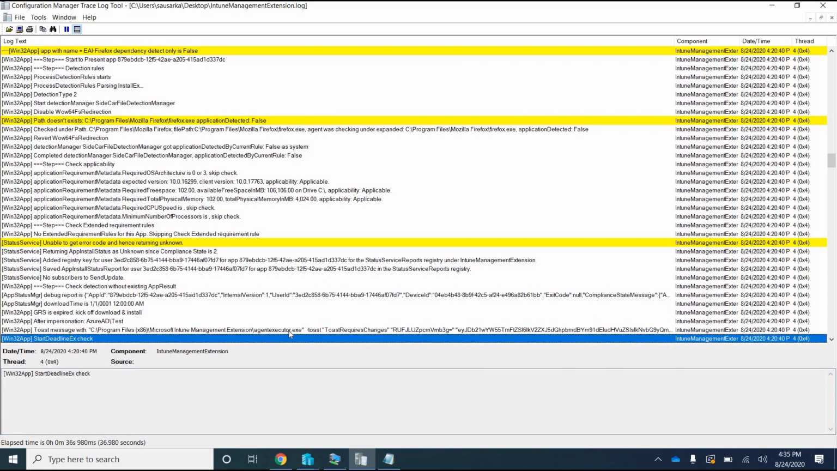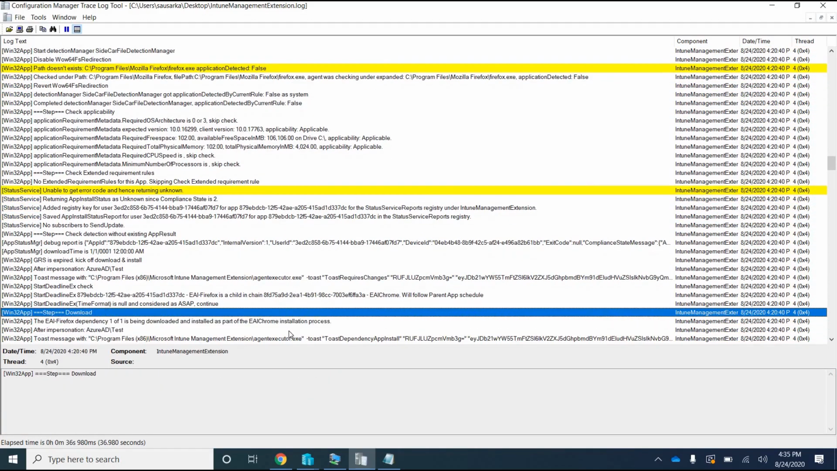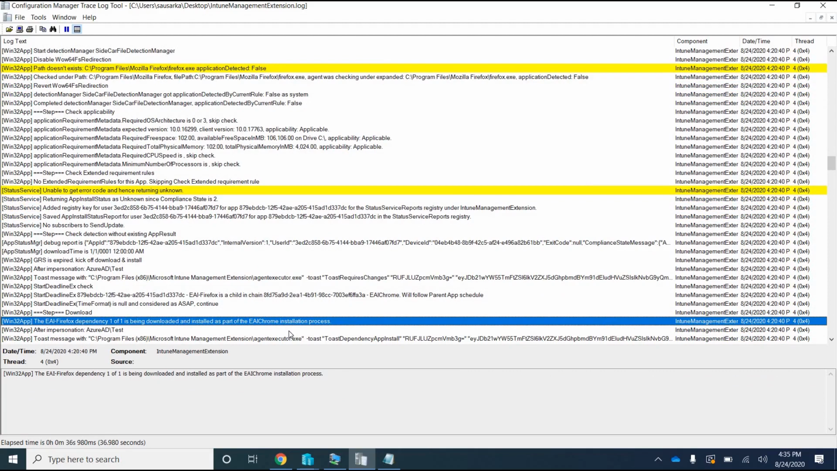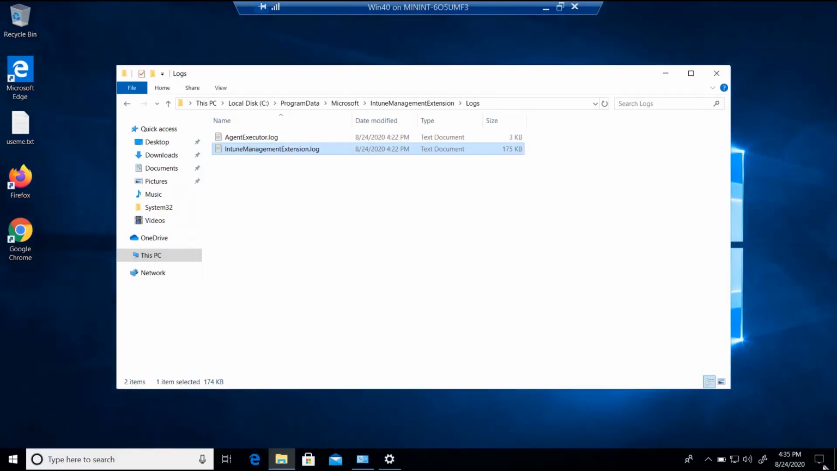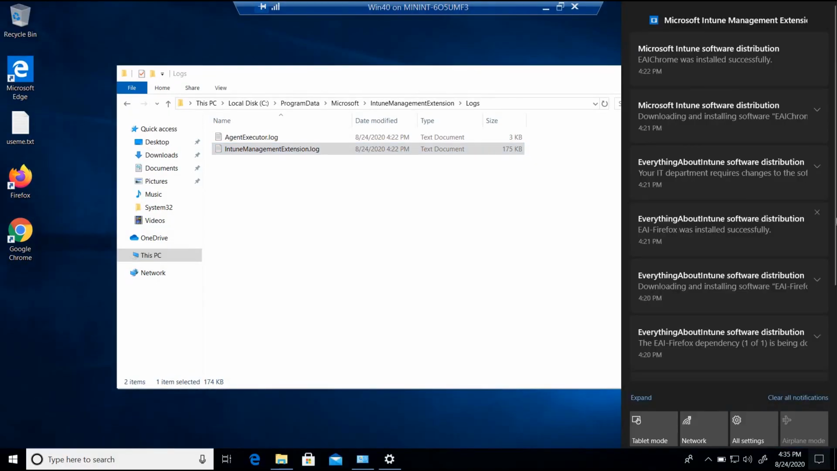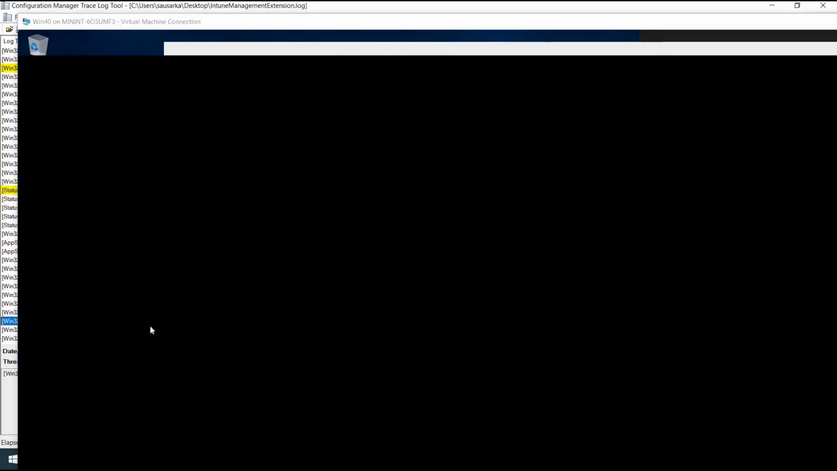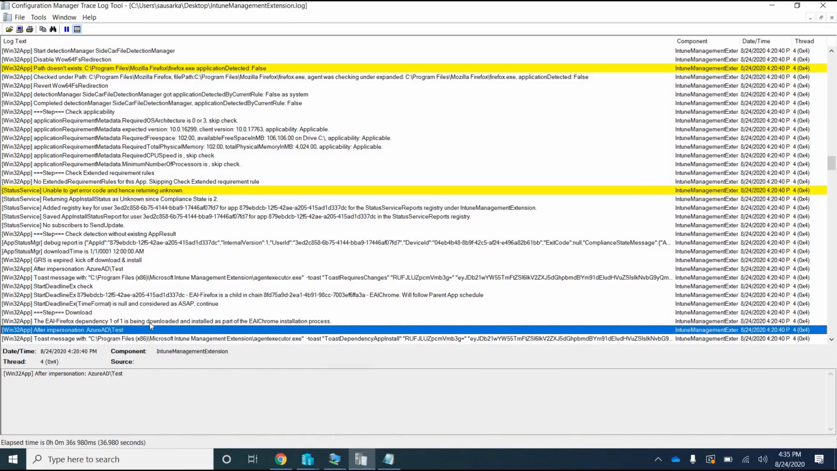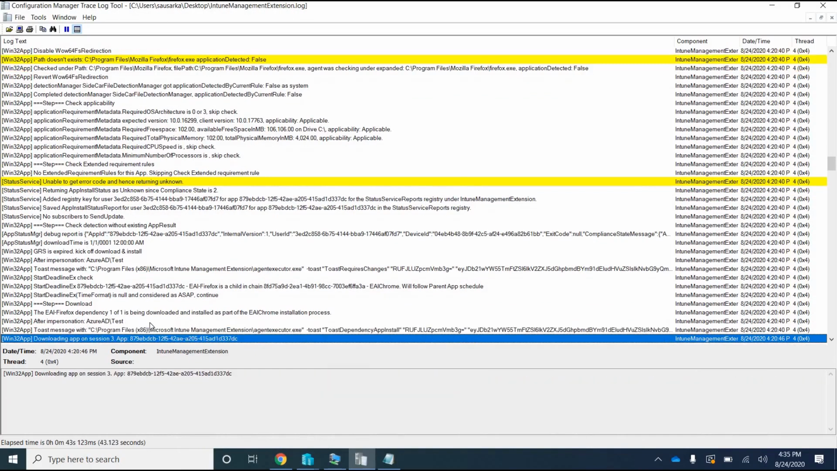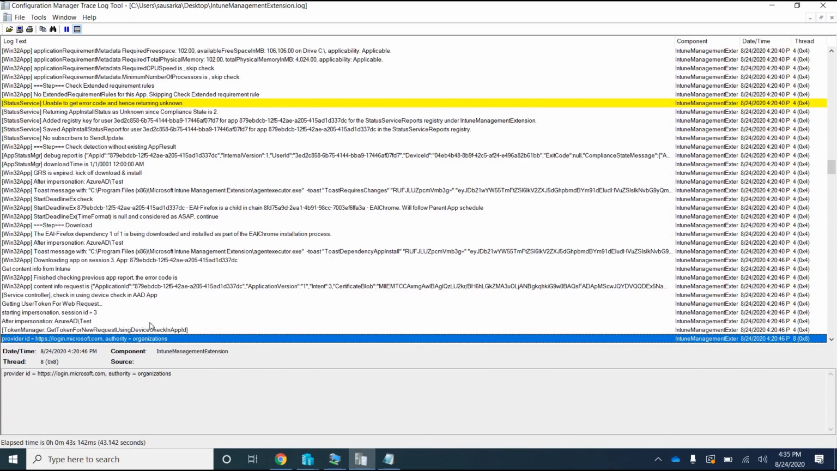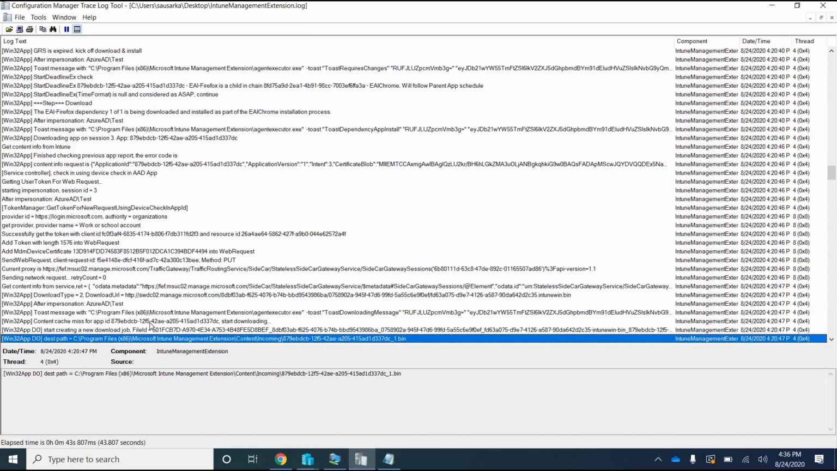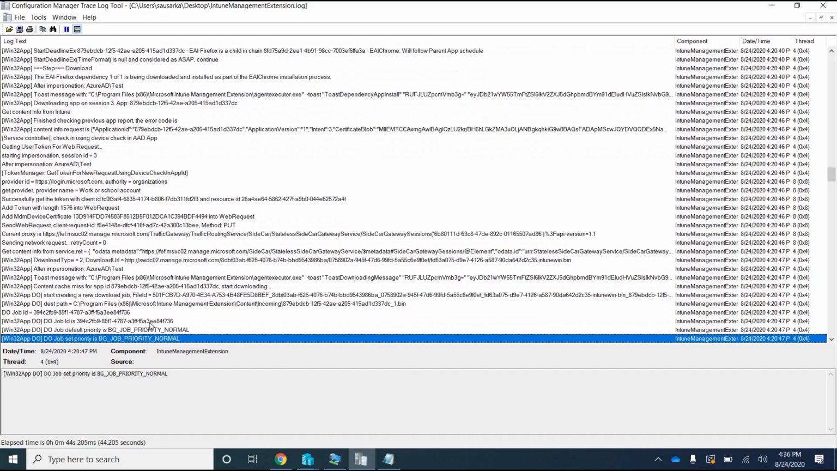And if I keep going down, at some place I'll be able to see that the EAI Firefox dependency one of one is being downloaded and installed. And this is exactly what we saw over here as well, right? The first one, EAI Firefox dependency one of one, is being installed. So this is the first application that is being processed. The toast notification is there. The application will be downloaded and installed, and we were able to see all those files and the incoming and all these folders.